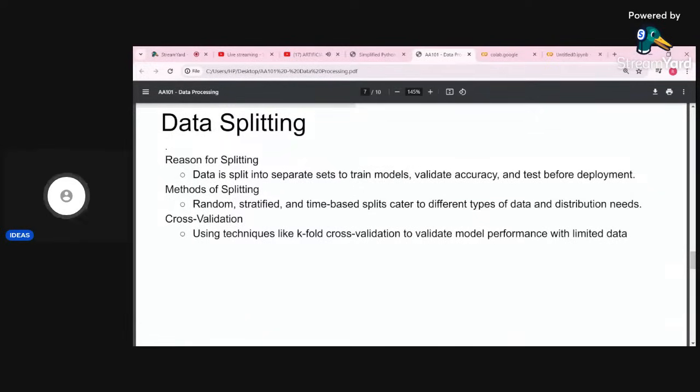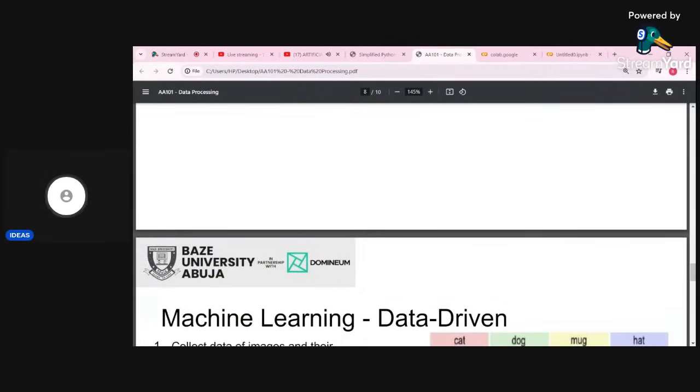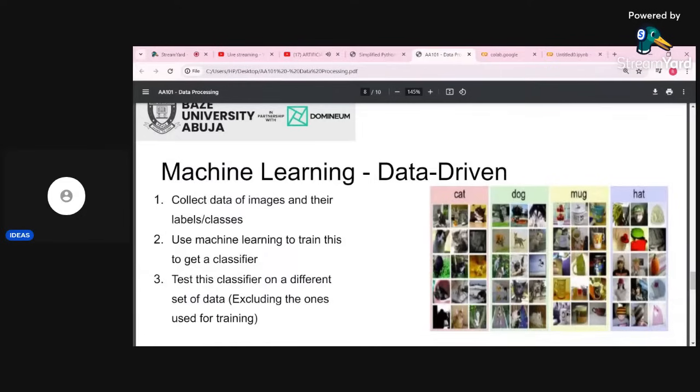We also have cross-validation. So using techniques like k-fold cross-validation to validate model performance with limited data. So if you have your whole data set, you want to make sure that you have passed in everything to your system, to what you are training your model. That one we will also see in our coding tutorial.